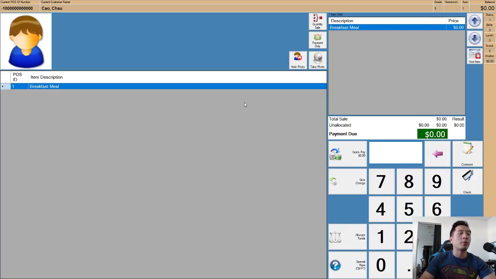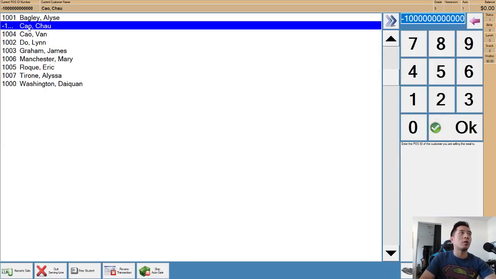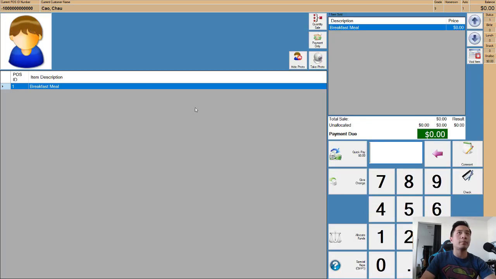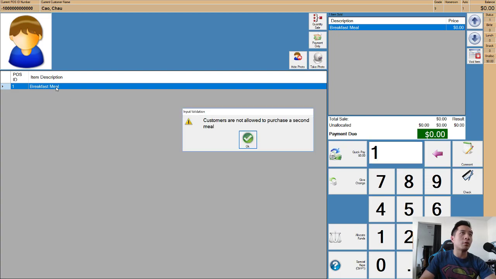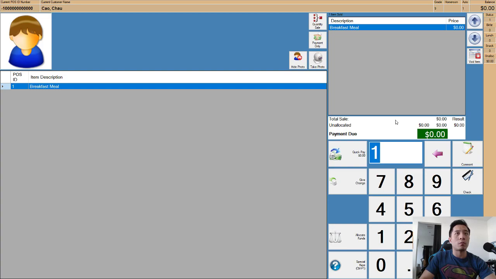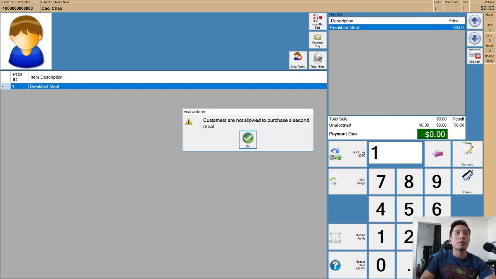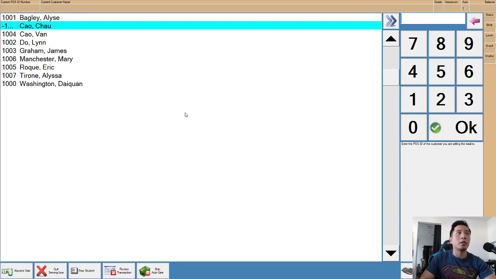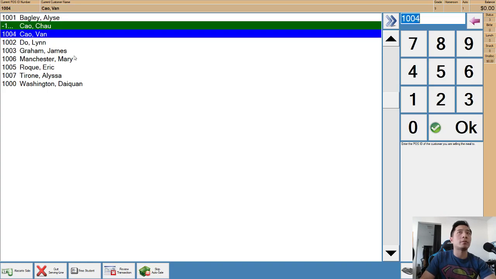So I'm just gonna give myself a meal. You can just press enter, or you can just double click my name, and you're gonna see the breakfast meal at the top right. A lot of people don't see it. So this is the items that are being sold, right? And sometimes I believe at cost meals can be given if you just double click this one. So I've already not allowed a second meal, so it actually won't let me. So we're just gonna hit OK. There, we're gonna hit OK. I've been given a meal.